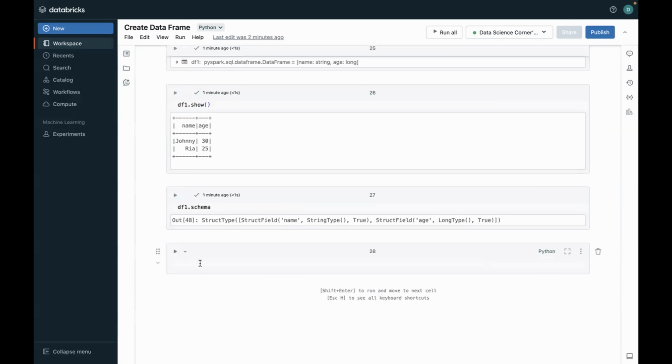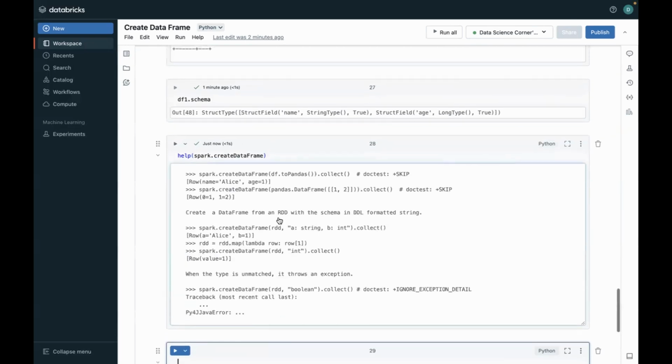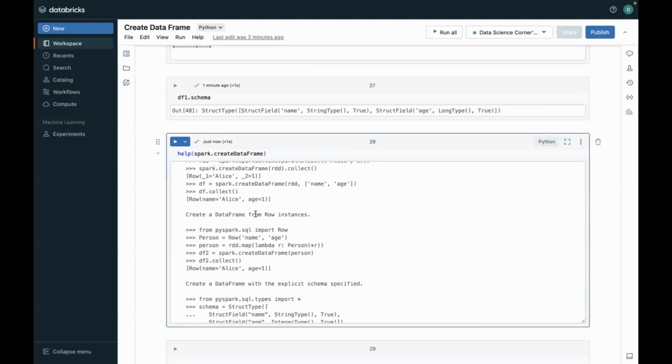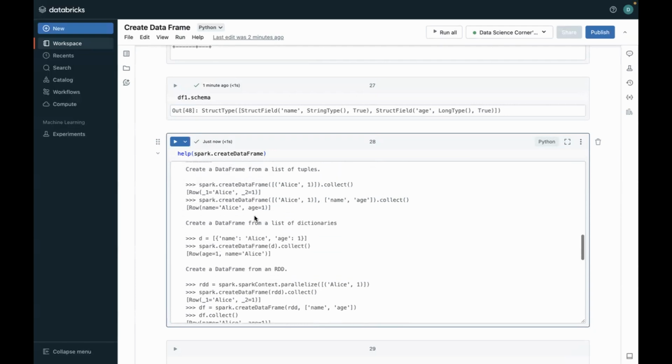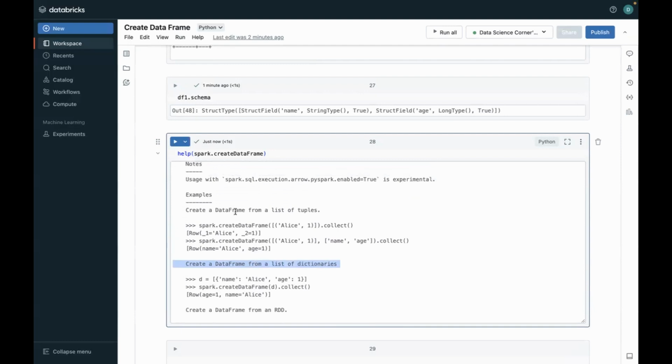Now there is one more thing. Suppose you don't know what to pass in any one of the functions, like spark.createDataFrame, what should you pass as the value? Then what you can do is use the help function, and inside the help function you can write spark.createDataFrame and run the command. Now here, if you check, how to create a data frame from raw instances, from an RDD, from a list of dictionaries, with an example, everything is given here. So you can use this help function for your benefit as well as to understand the commands.